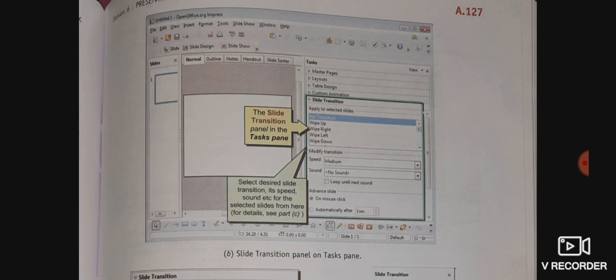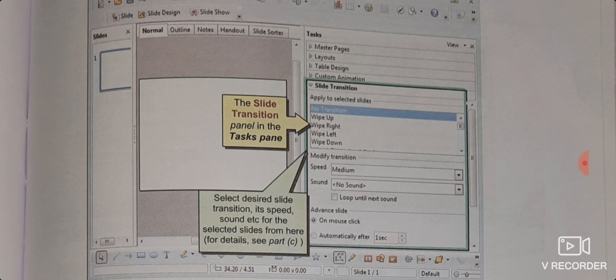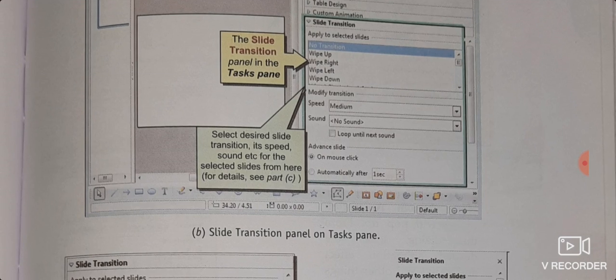Now see, this slide transition is available from the task pane. Wipe up, wipe left, wipe down. The same way your slide will appear. Now see, speed is there, so speed is written medium. And there is no sound, you can enter the sound also. And advance slide, see, it is written on mouse click or automatically after 1 second.